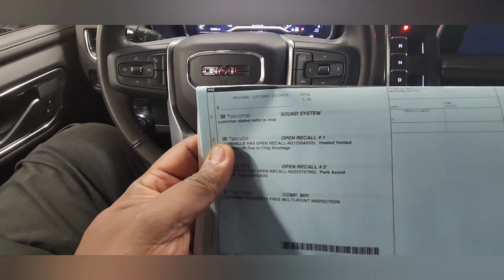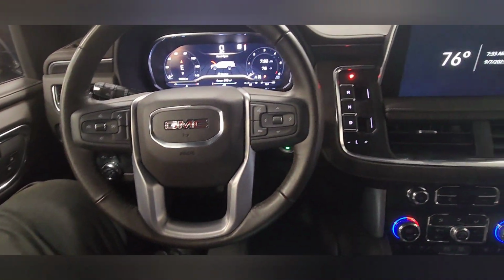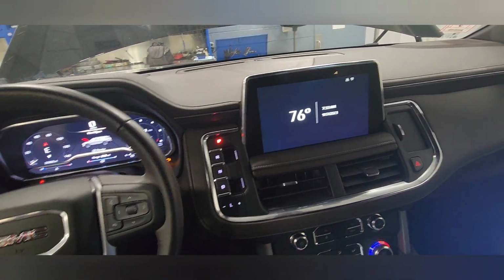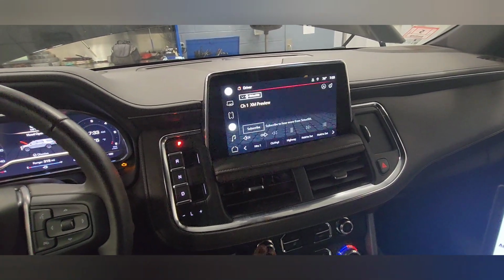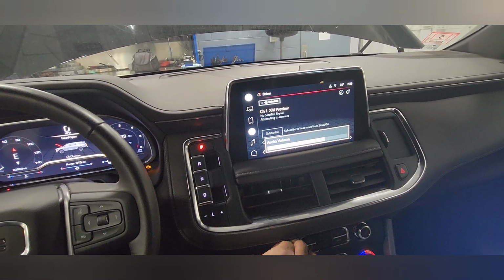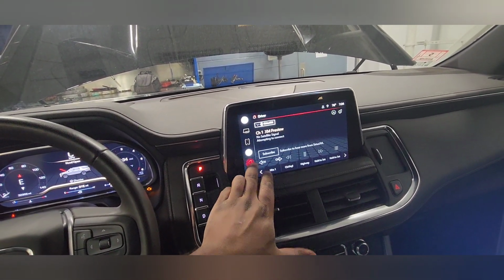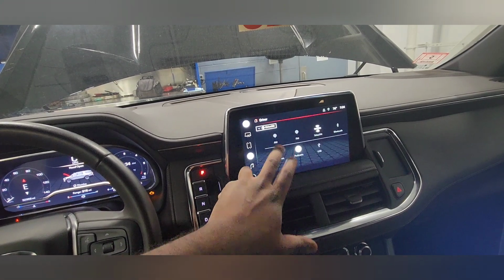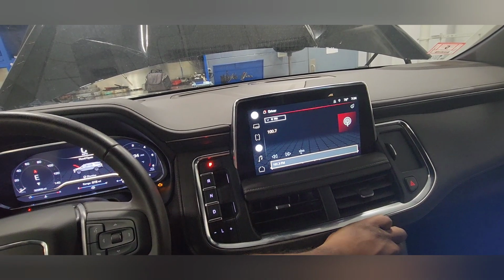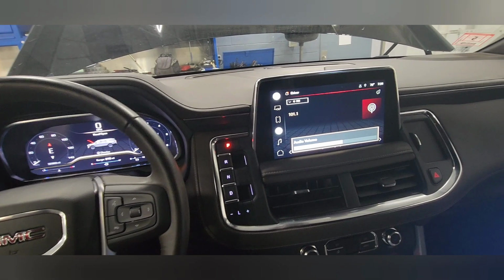Customer states the radio is out. I'm in the vehicle right now. As you guys see, the vehicle is turned on. What I think the customer is complaining about is you got no sound coming out of the speakers. If you try to go on the radio, you go on AM FM, and let me see, 101.1. Nothing coming out of it, right?